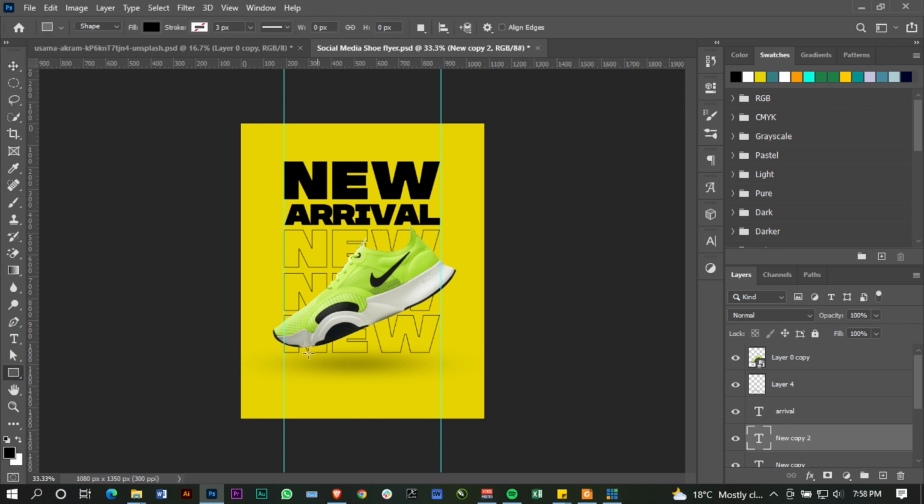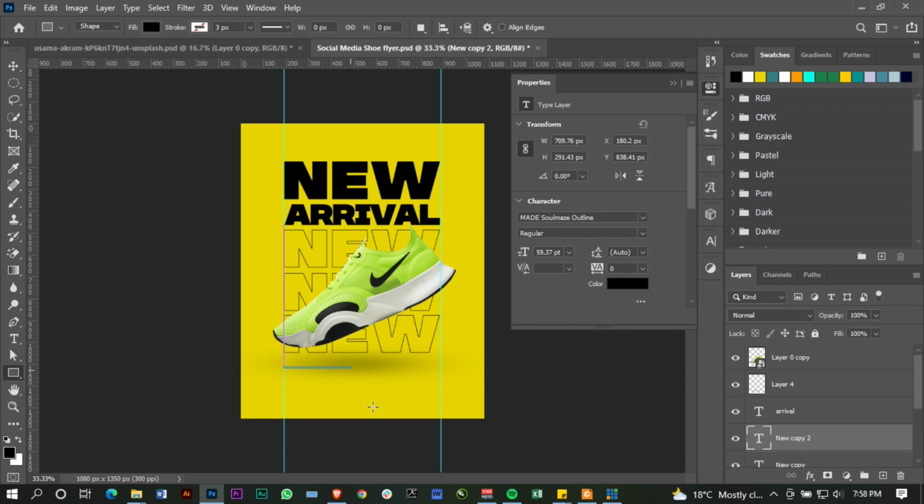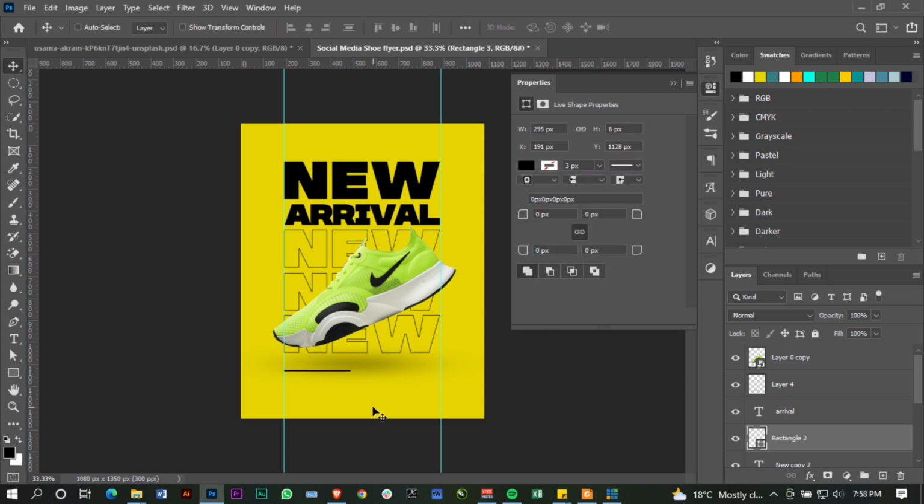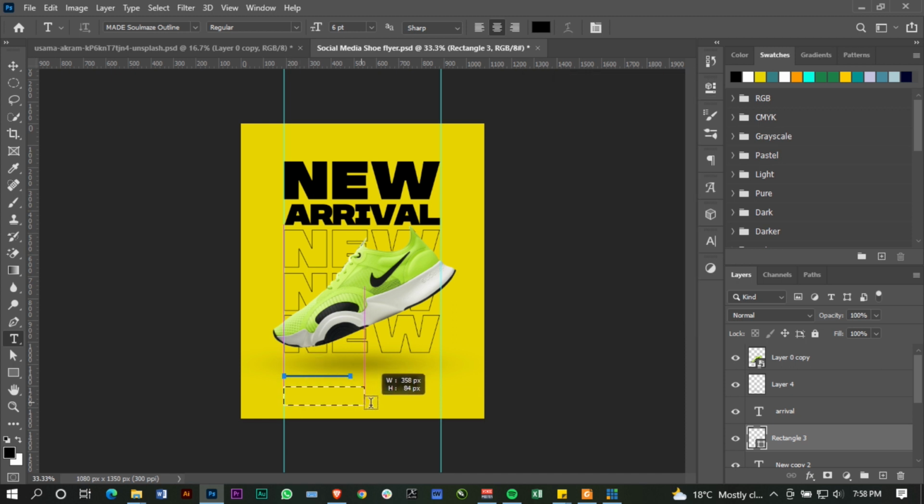And again, this is a good thing about having this guide because I'm able to see the boundaries. So I'm going to pick a rectangle tool and just add a line. With that added, just nudge it down a little bit. And then I'm just going to add some dummy text here. It can be something that you want to say about the product or anything like that.